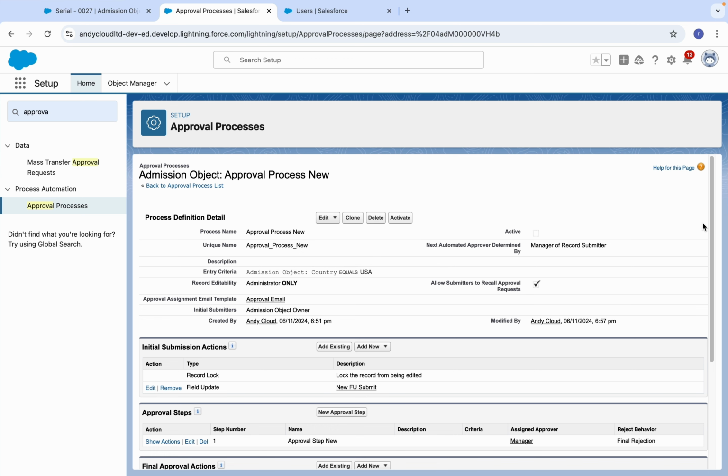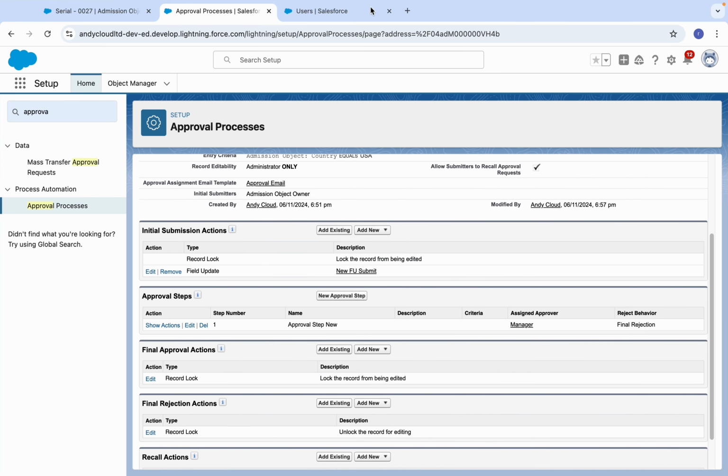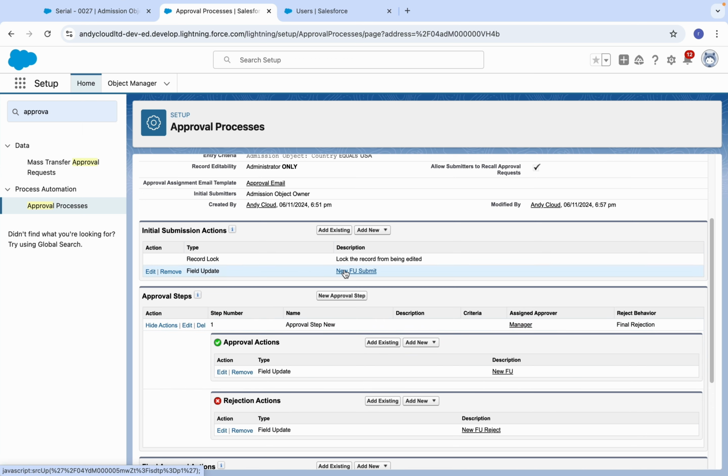Okay, now the approval step is completed. We have given the initial submission action and the approval step also. So when a request is submitted, the field will update automatically. When approved or rejected, the field will also update automatically.